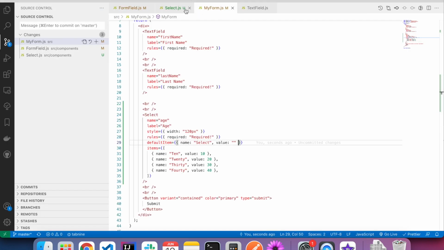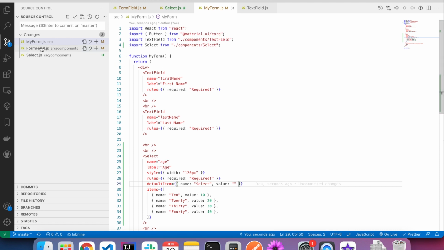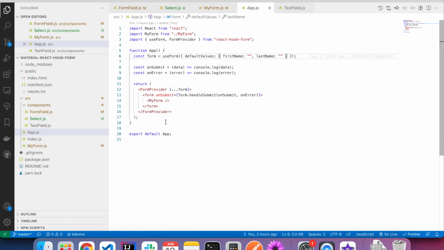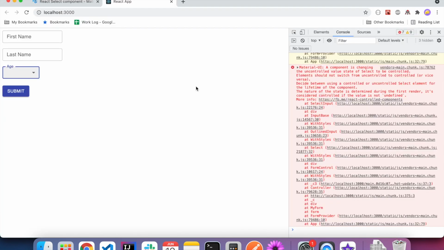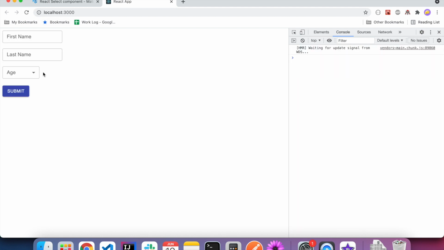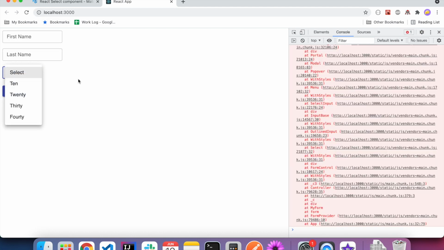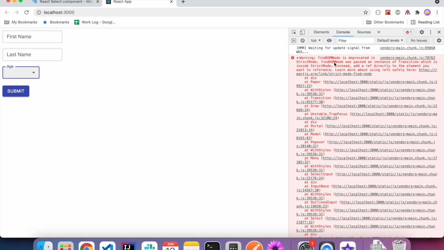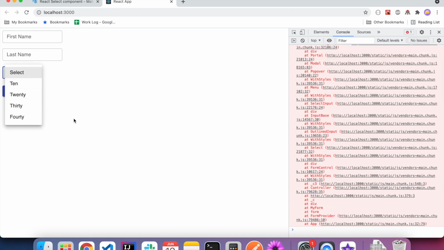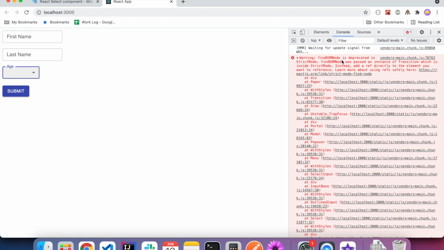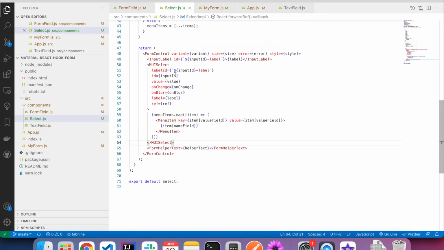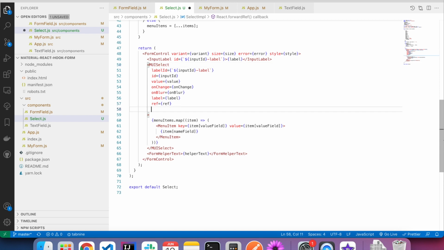And if I go to my form, I think app.js, and then I provide age here and keep value as blank, then my default value will be blank. Our select box is working. This particular warning is appearing because of this select, the Material UI issue. For that we can change our select to native and then change menu item to option.